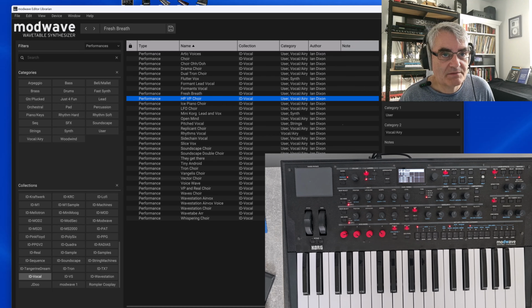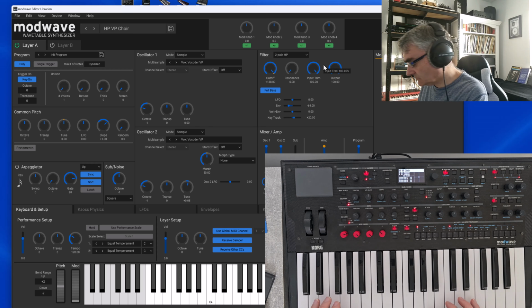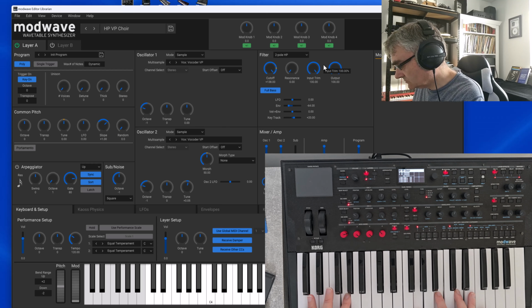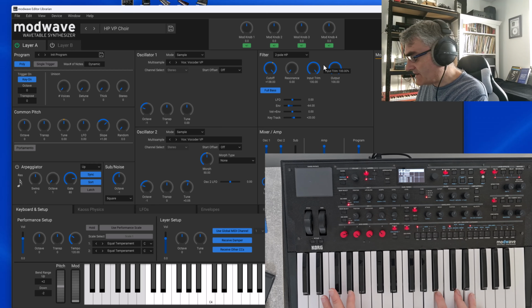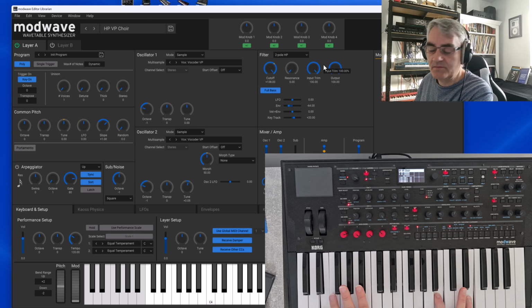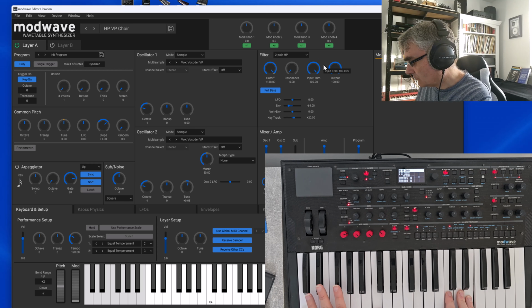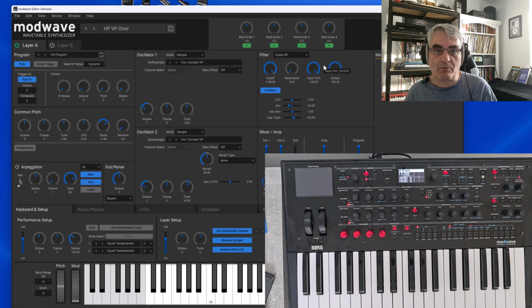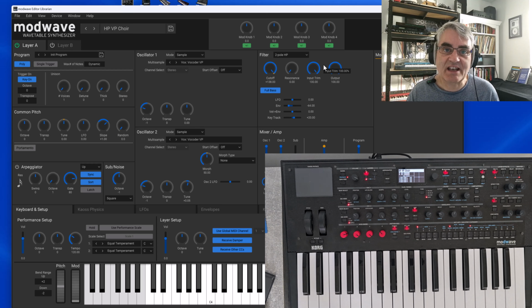We've got a high pass vocoder choir. So you can hear that high pass at the start. Then it opens out the filter. Quite like that one because if you're mixing other tracks, it is quite high and it doesn't take a lot of the track space. You get that vocal in there.